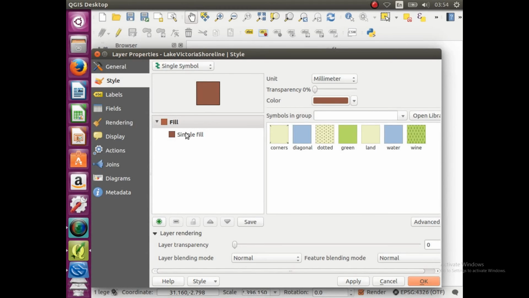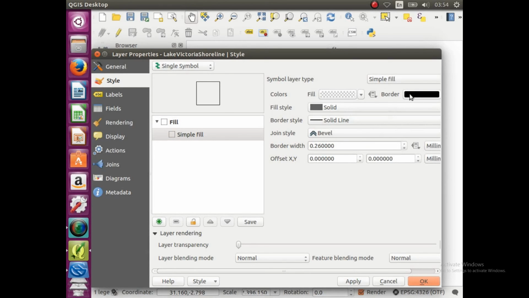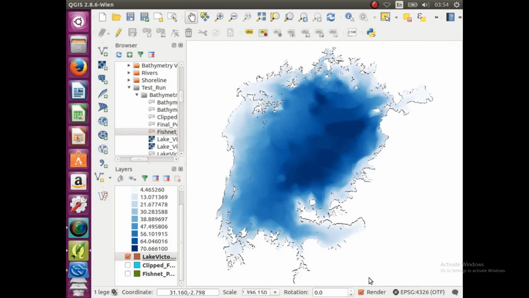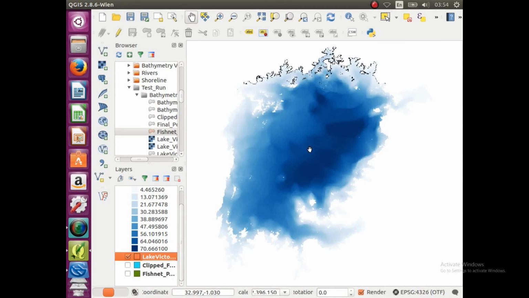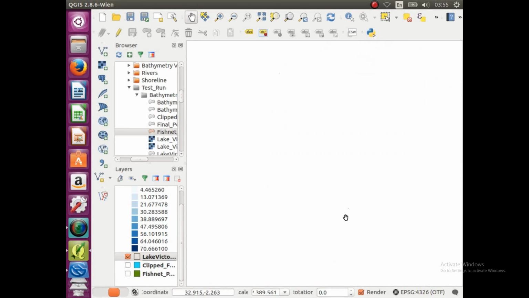We're just going to double click on the fill. We're going to change that to transparent, and the border is black, but we're going to bump up the border width to 0.5 instead of 2.6. So once that's there, going to hit OK. Let it load. And there it is. We have a proper bathymetry map of Lake Victoria.